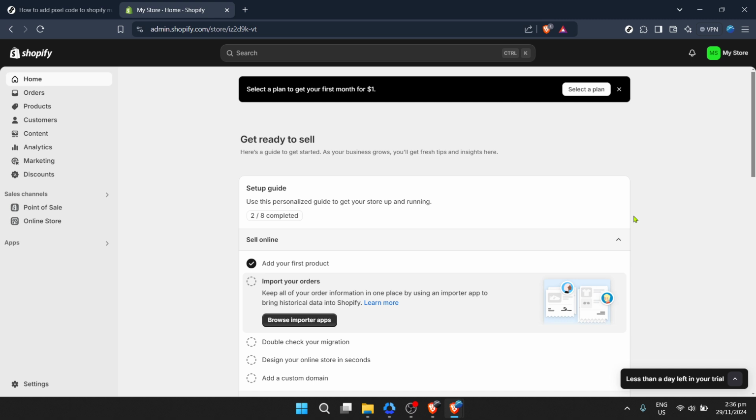Now that you're logged in, we'll take a step into the heart of your Shopify store's appearance, the themes section. To get there, look for the My Store option. Then from there, you will see a navigation menu that includes themes. Clicking on themes will take you to a page where you can manage and customize the look and feel of your online store.